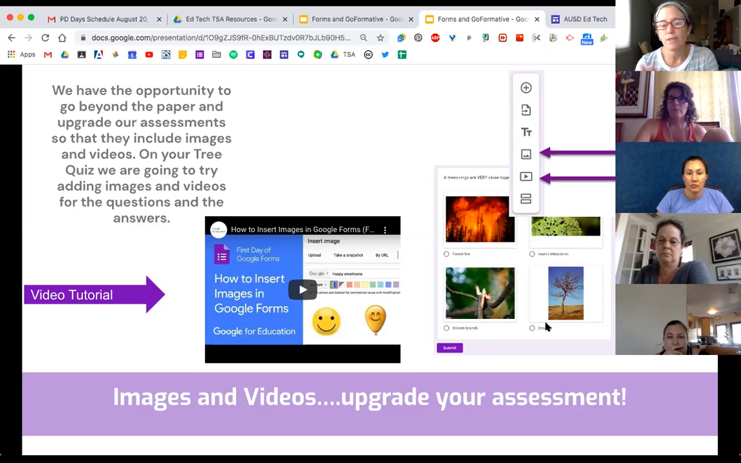The adding videos and images feature. You could even ask questions very visually, right? So like this one, the answers all have a picture attached. This does say how to insert images, the video, but it also talks about video as well. So that they're kind of the same thing.